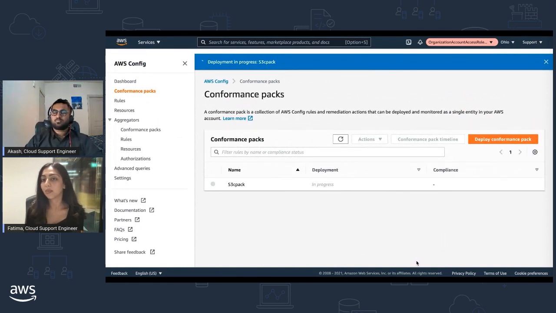So the purpose of this video, I'm just going to focus on how to create a conformance pack using the template. And then the one thing to note here is after a conformance pack is deployed, you cannot change the name of the conformance pack. So just choose your name carefully.